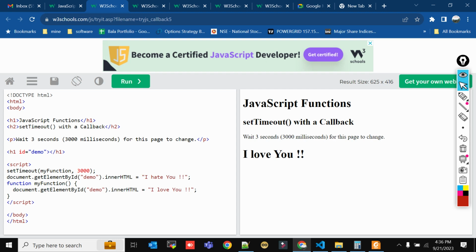After 3 seconds, it's changing to I love you, which means while executing this code, the setTimeout function will wait for 3 seconds and then call this function. But the execution didn't wait for setTimeout. It immediately went to the next line and started executing it, because when I run, I hate you came immediately. After 3 seconds, this function got called and it changed the innerHTML to I love you.